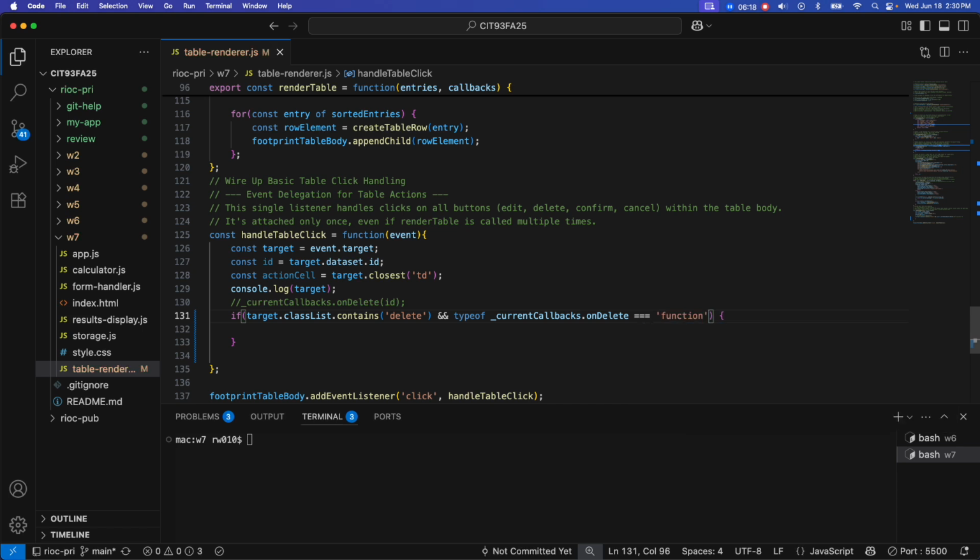Now, why would I want to know that? Well, I want to make sure I have an onDelete, because if there's something else that maybe I need to check for later, it won't run this line. So I'm saying, hey, did the class list contain delete? And is the typeof on the callbacks onDelete a function? And if these two things are true, then let's do something, right?